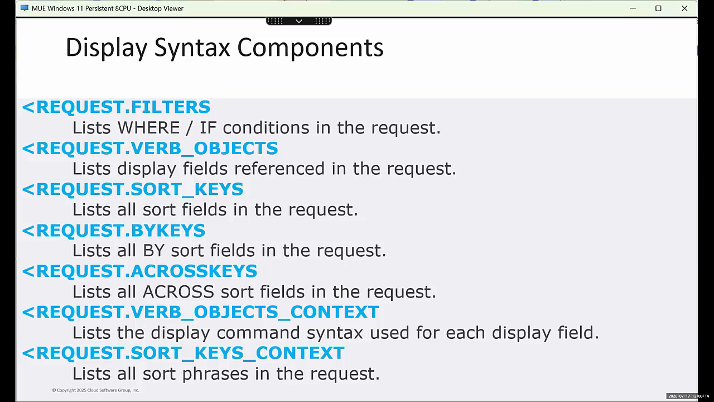Request.sort_keys references all the sort fields in the request. And then we even break it down where request.by_keys does the by fields, and request.across_keys does the across fields. Now, for all of those, if you have no-printed fields, you won't see them in the output. But the last two you will. The second to last one is request.verb_objects_context. That displays the command, the verb, along with the fields that are being displayed. And you will see the no-printed fields there.